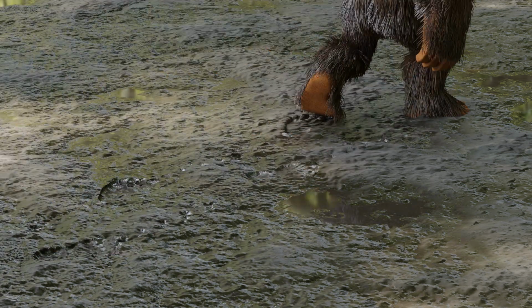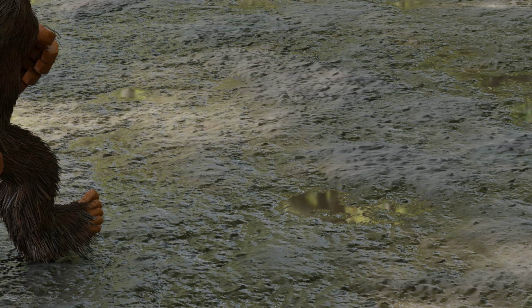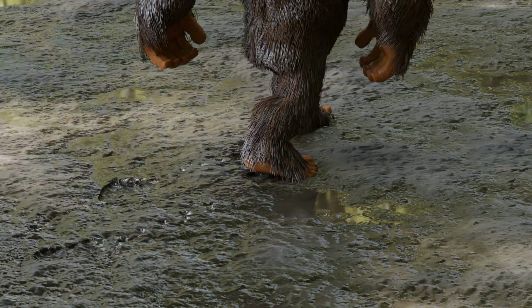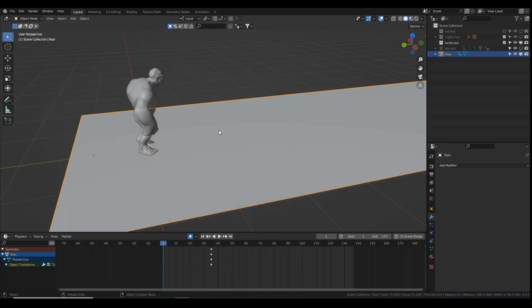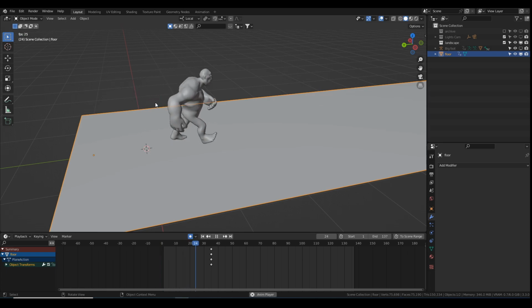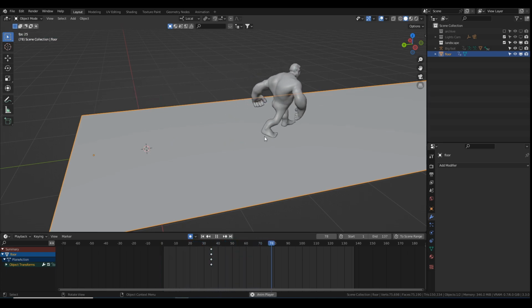In this video I'm going to show you how you can make footprints in mud, snow, any surface, whatever you want. So let's just get straight on with this. I'm assuming you have a floor plane of some kind and a character walking, which I have here, and what we want to do is make sure that he makes some footprints.